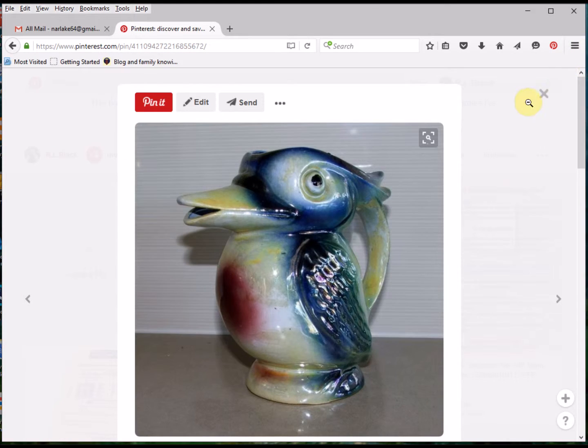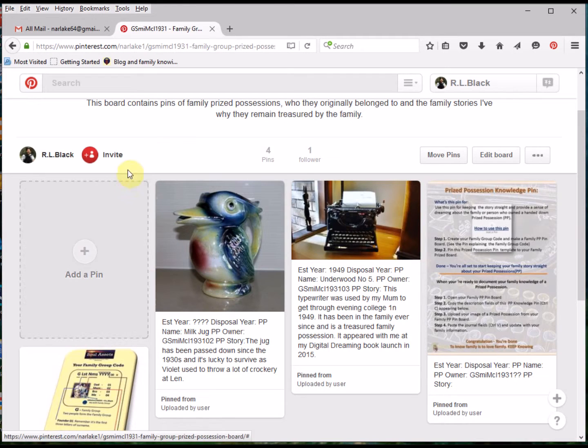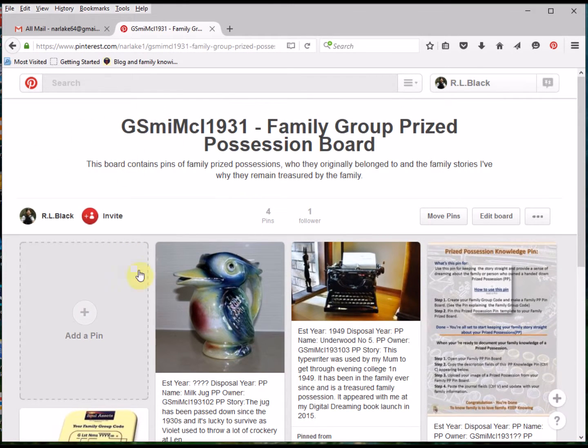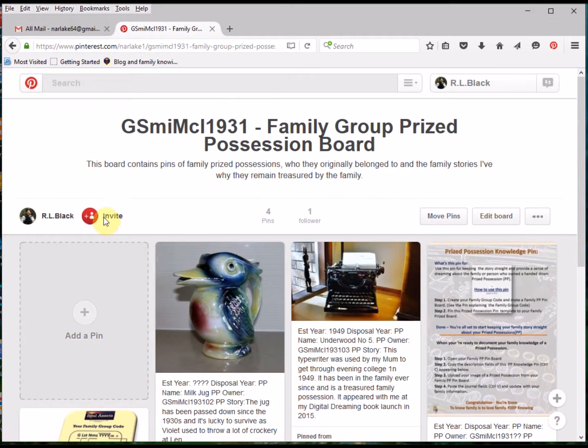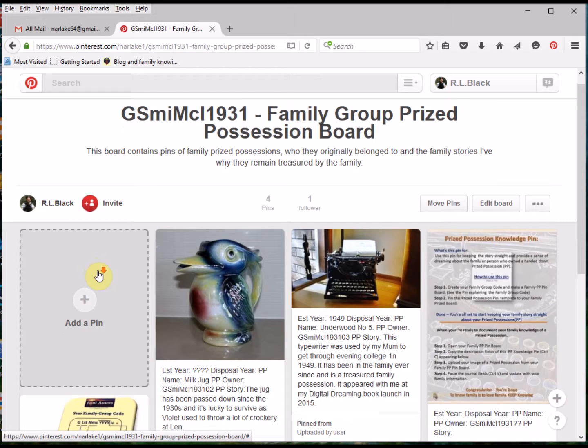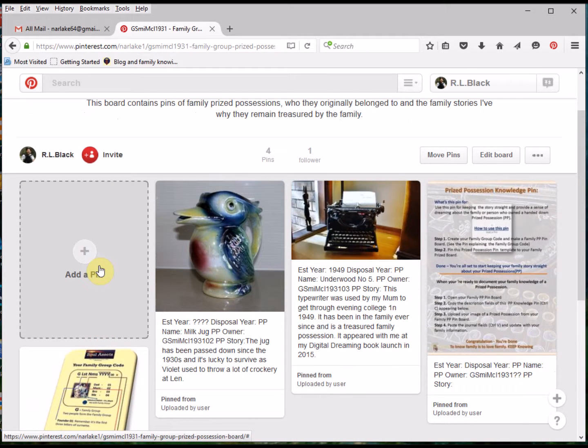And there we have it, the second item. As you can see, for this family group now, we're building up an inventory of prized possessions, but also managing to keep the story that goes with that and identifying the original person that owned it. This is a great way of just quickly documenting some family history. It's also a great way of sharing with your siblings. If you didn't get that prized possession but your sibling got it, you can at least have a pin of it. It's also great for insurance purposes.